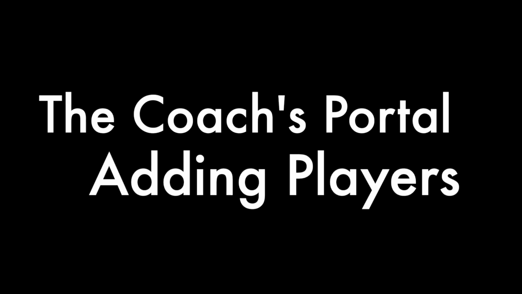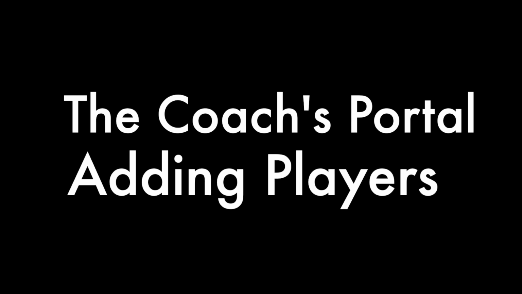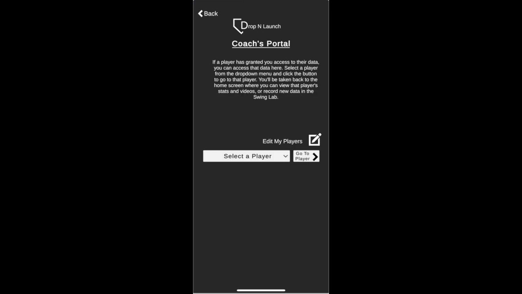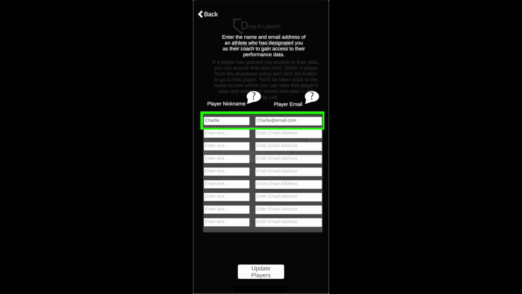Once the player has granted the coach access, the coach must then add the player in the Coaches Portal before they can begin managing their data. To do this, the coach needs to open the Drop and Launch app and navigate to the Coaches Portal tab, tap the Edit My Players button, enter the email address associated with the player's Drop and Launch account along with the player's name, then click the Update Players button.